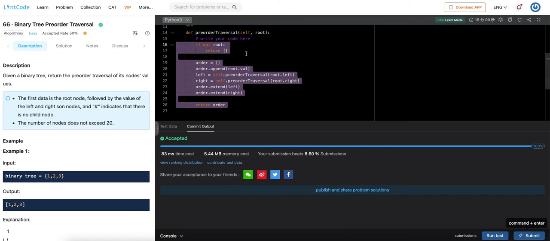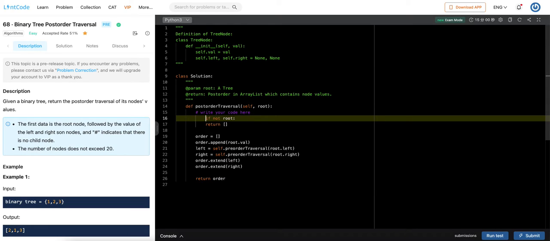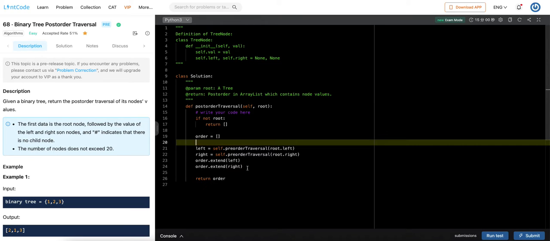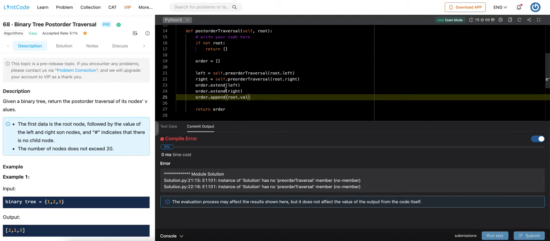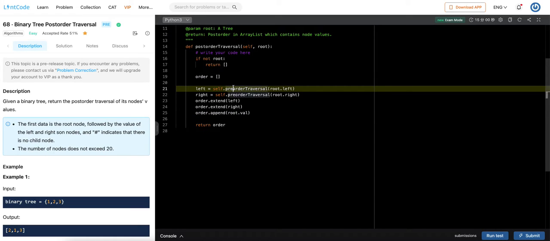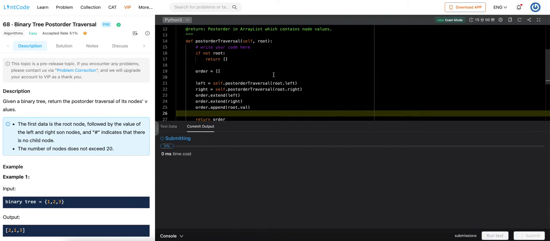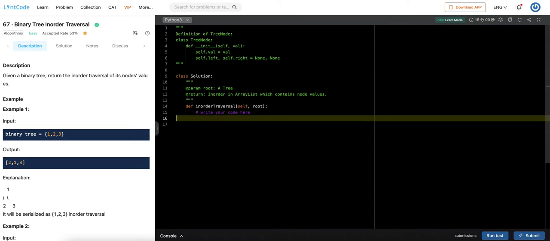And for the other two, we just copy paste. Basically, all we have to do here is just move this value right here, since this is post order. So we'll do it like this. So it'll be left, right. Okay, this should be post order here. Okay, submit. Okay, it works.